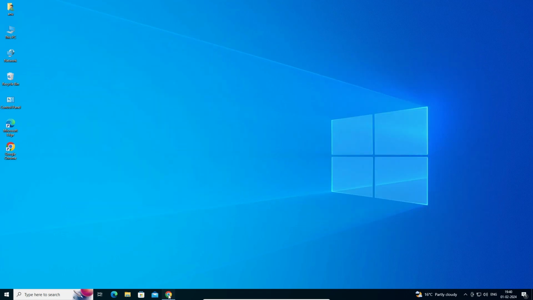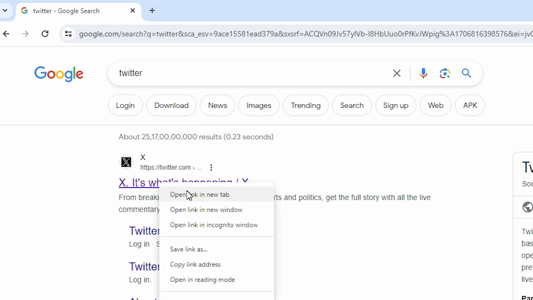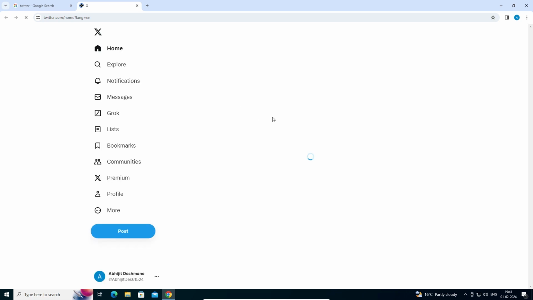First, go to Google Chrome. Open Google Chrome, type Twitter and hit the enter key on your keyboard. The first link is from twitter.com. It is X. Open twitter.com here, and here is our X or Twitter.